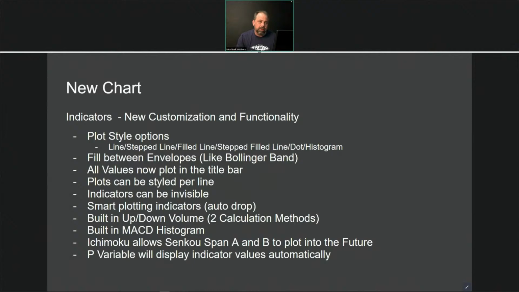Smart plotting indicators, where you drop them and they figure out where you want to put them by default, whether they're usually going in an inner window or not. The up-down volume, the MACD histogram, the ability for the cloud to plot into the future, and also the P variable. If you use that, congratulations, it will display on indicator values automatically. Okay, so that's indicators. I think I covered everything that I wanted to cover with indicators. Please let me know if you have any questions.